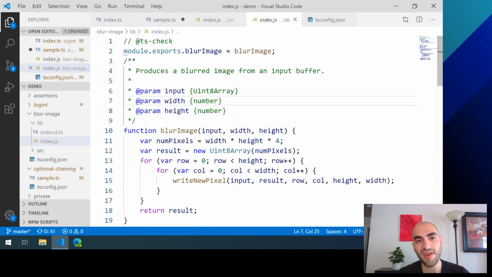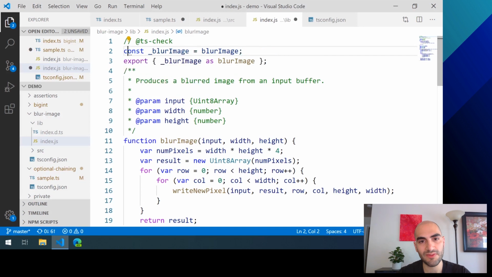And we have some refactorings and quick fixes for you as well. In fact, we even have a way to convert this to an ES6 module. It's not exactly what you might have written, but it is technically an ES module now.